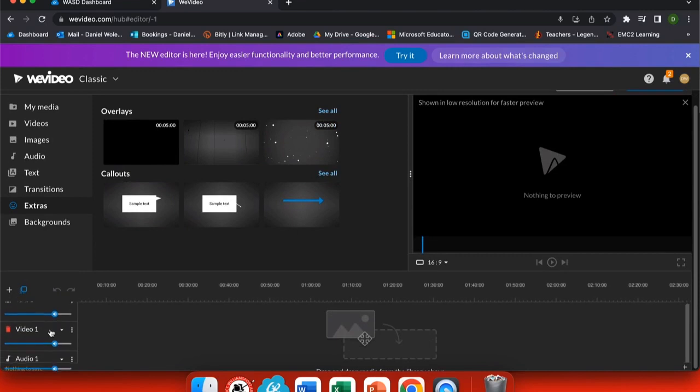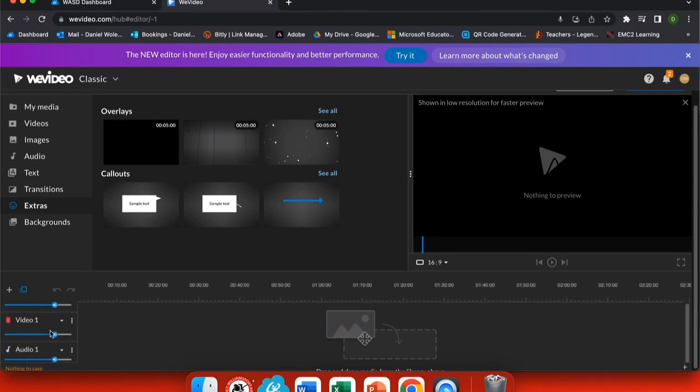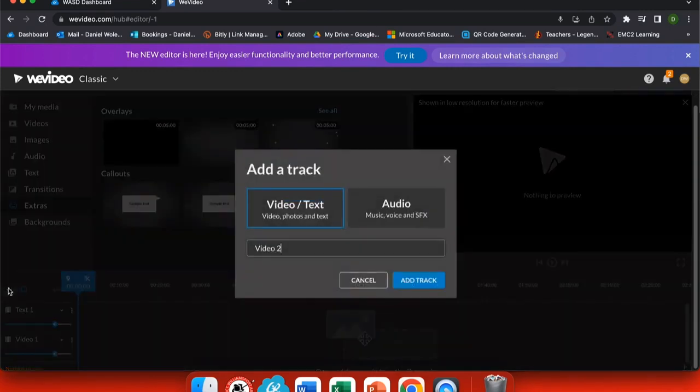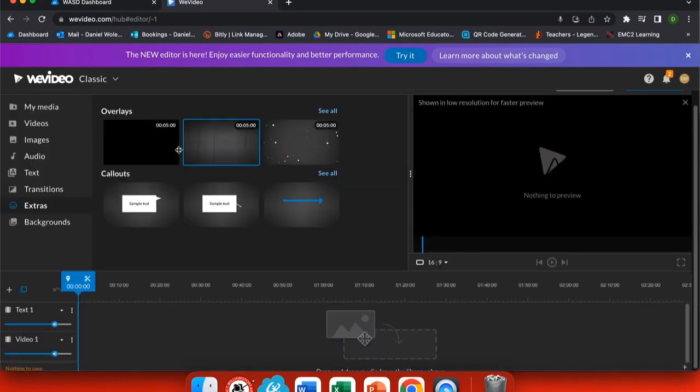Another feature that you'll find is you have layers down here where you can add video, text, or layer things on top of each other. You can even add a track if you need something else.